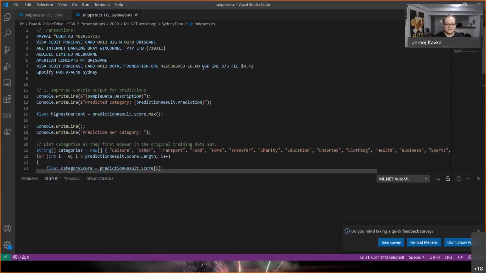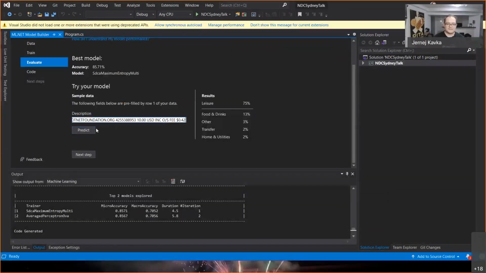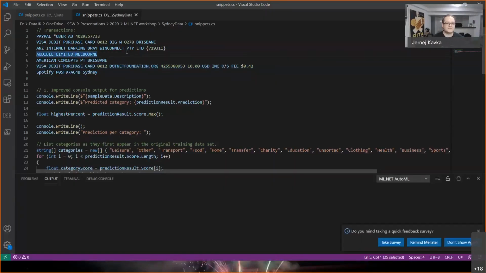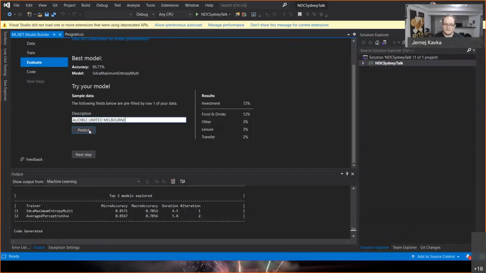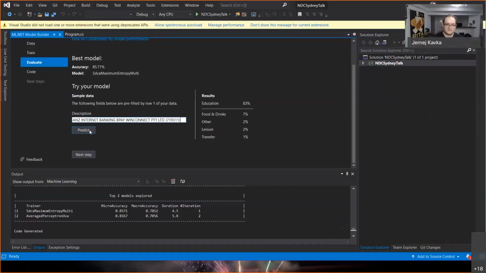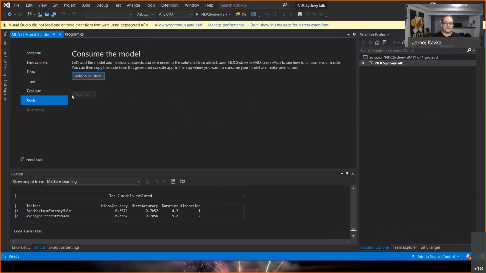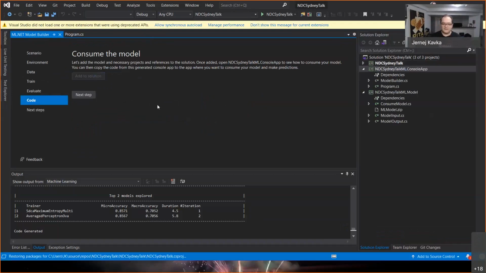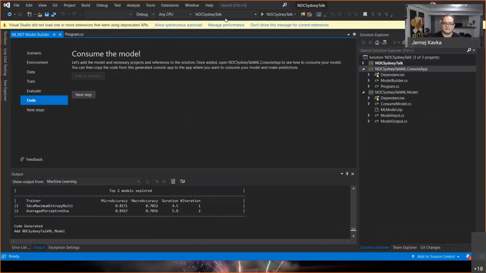I'll go into the cheat sheet and I'm going to copy this and paste this, and this should be investment. I think this one should be education. Yeah, education. And I'm going to try this one. I think this one should be utilities. Yeah, home and utilities. So, I haven't written any code. It just finds those things. So now I'm happy. I'm going to add this to my solution, and let's have a look at what it does.